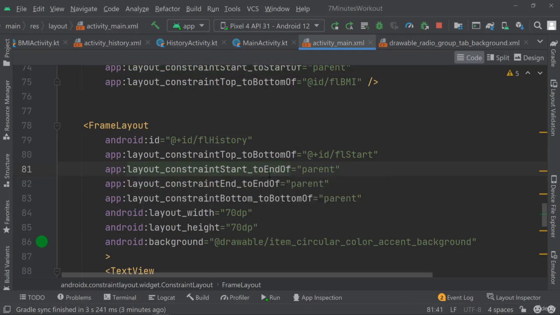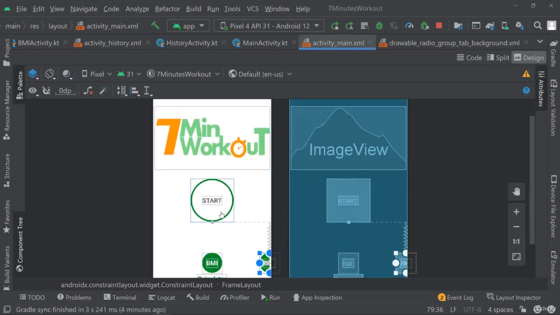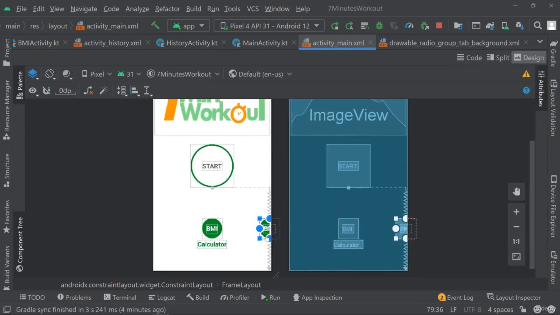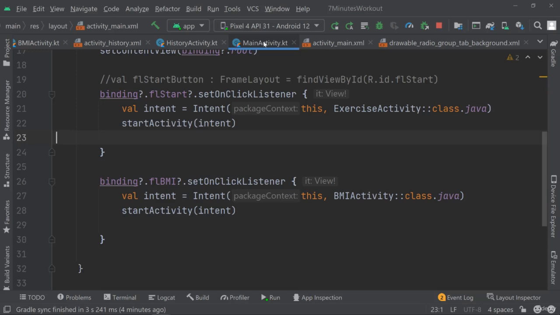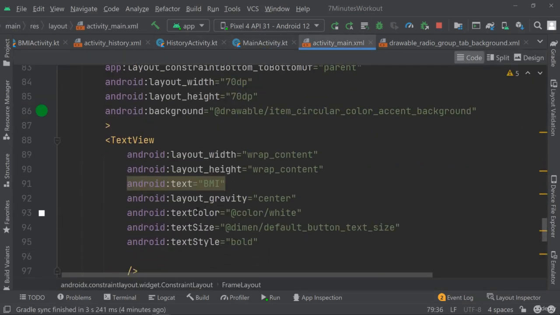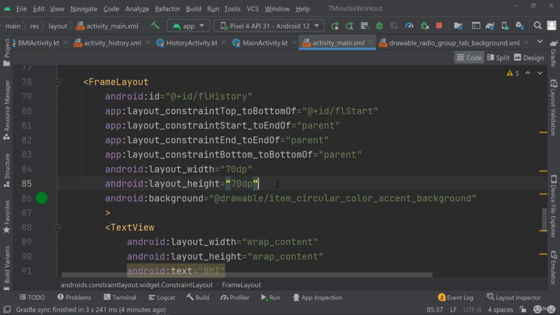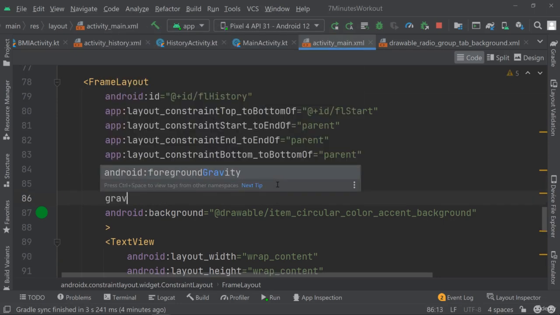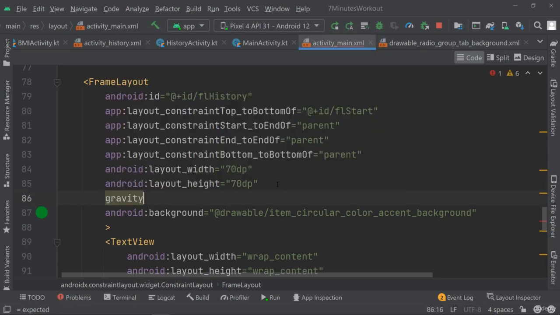So we want it to be on the right hand side, and its top should be to the bottom of the FL start. So it should be underneath our frame layout start, which is this frame layout here. You can see it's already dragged towards the right hand side, but it's not fully done yet. So let me go back to the activity main code here. Then let me add a gravity here. So gravity, which will be centered.